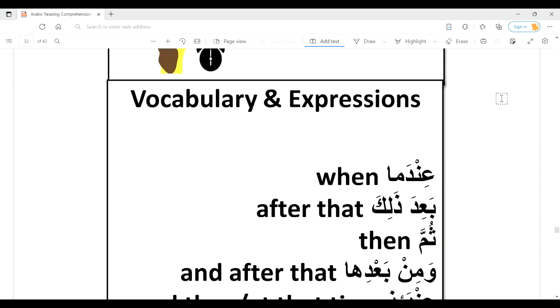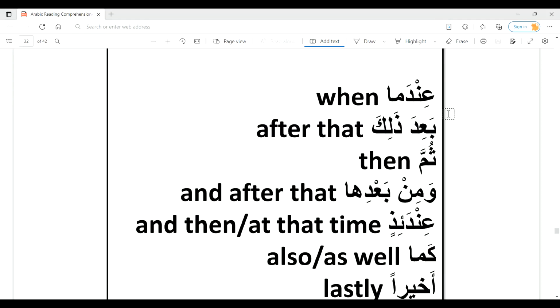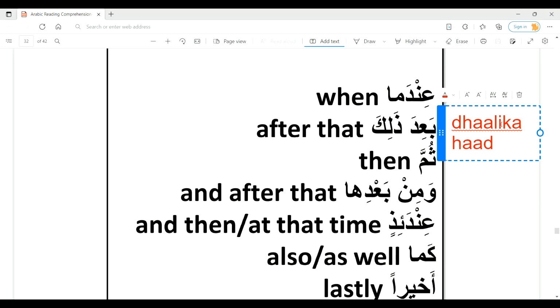Vocabulary and expressions. So عندما أستيقظ, when I wake up. بعد ذلك, and after that. Just be mindful that although we say ذلك, we do not actually write an alif over here, although it's a long vowel, but it's not written. Just like when we say هذا. So it's actually pronounced, but it's not written. We don't write it that way, that's wrong. That's the way it is.